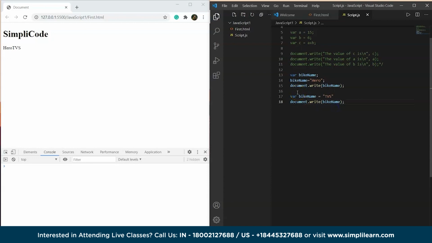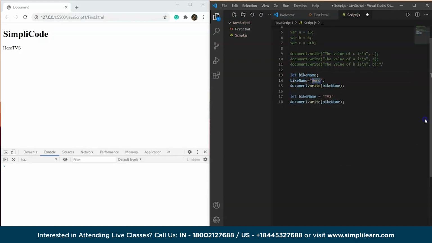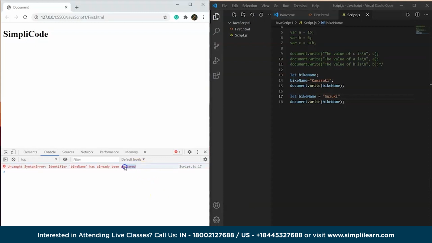Let will not allow you to do this. If we use let here in place of var, we'll write let here as well, and we will change the value as well. We will give it Kawasaki and let's suppose Suzuki here. Save it. See, bike name has already been declared. So that's what let won't allow you to do. You can repeat the same let variable in a different scope. It won't create any problem, but it will not allow you to redeclare any declared variable.